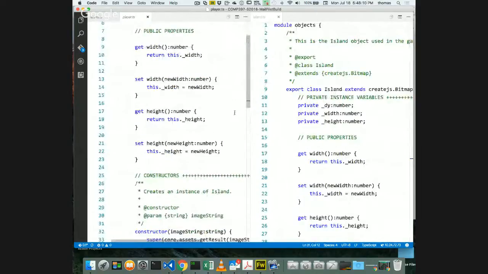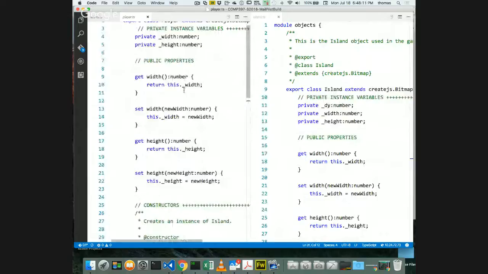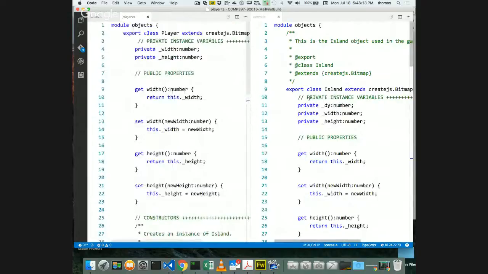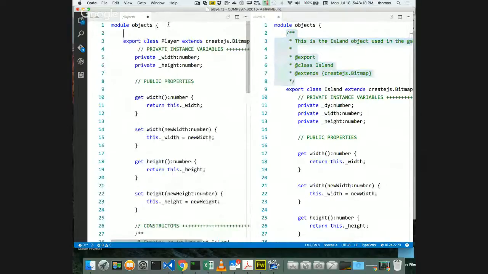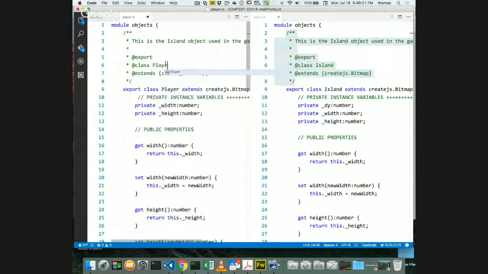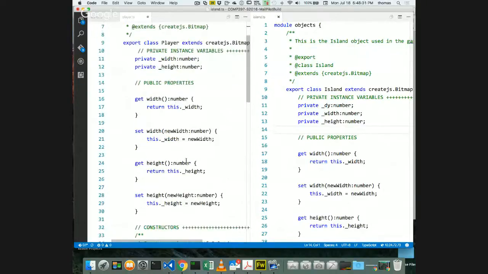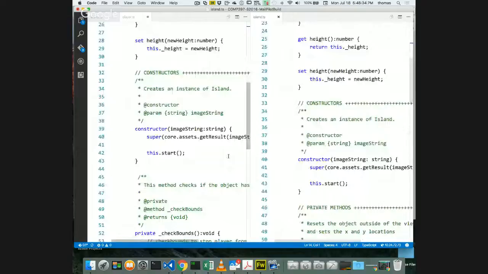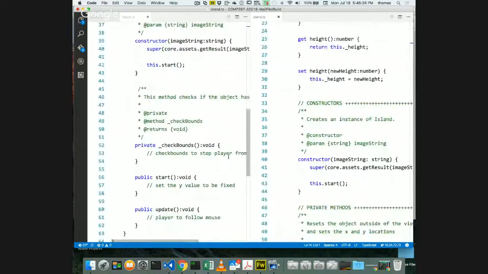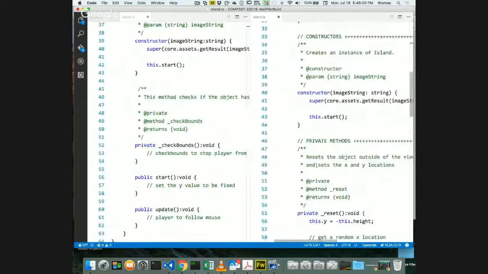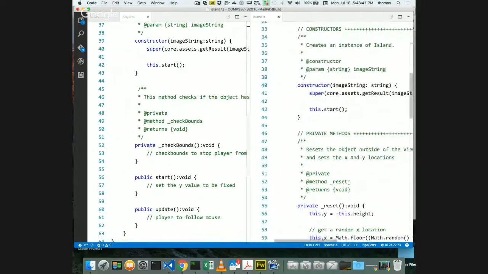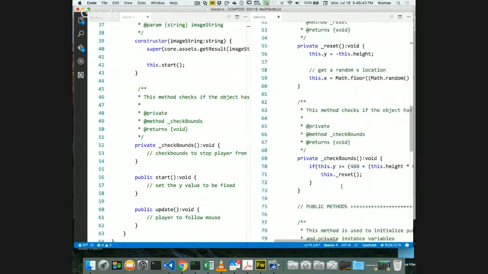So here's my island, and here's my player. And I missed this piece too. I probably can do this, because that's something I can probably do as well. I just change this to player. That's all it is. This is the player object that would be used in the game. Lots of similarities here. My constructor, bounds. Okay. Did I do my check bounds yet? It's in a different position.